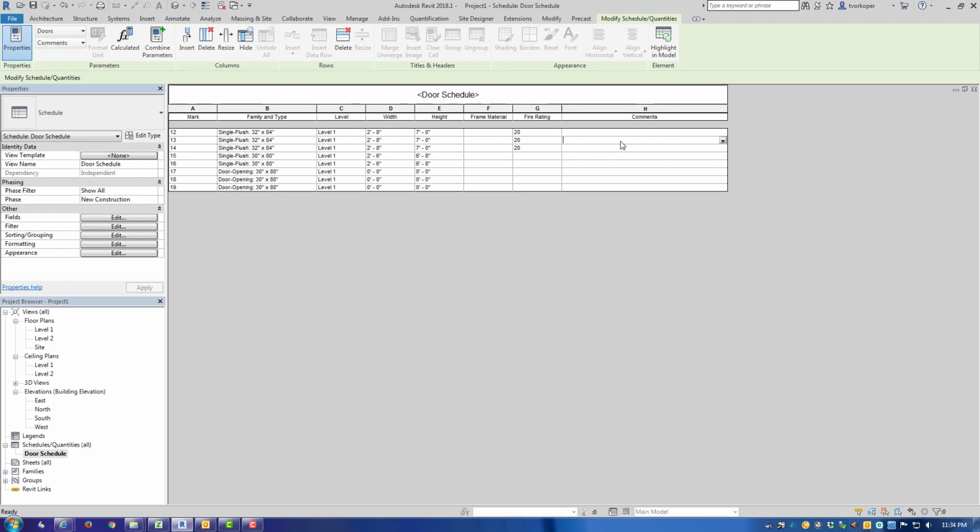Lastly, you can type in any comments on the schedule that will be associated with each door. We might want to say door number 13 is to be painted orange. And that's only associated with that door.